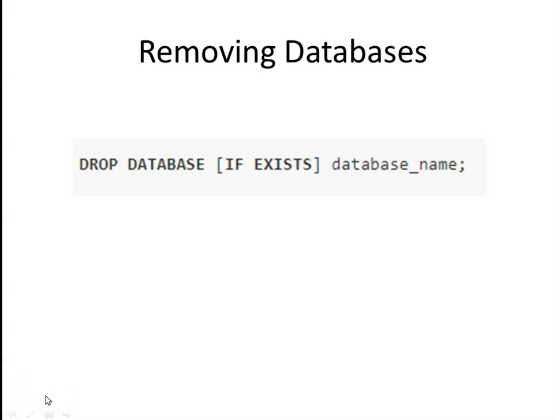Finally, coming to the last part, that is removing databases. Removing a database means deleting all the tables contained in the database and the database itself permanently. Therefore, it is very important to execute this query with extra caution.